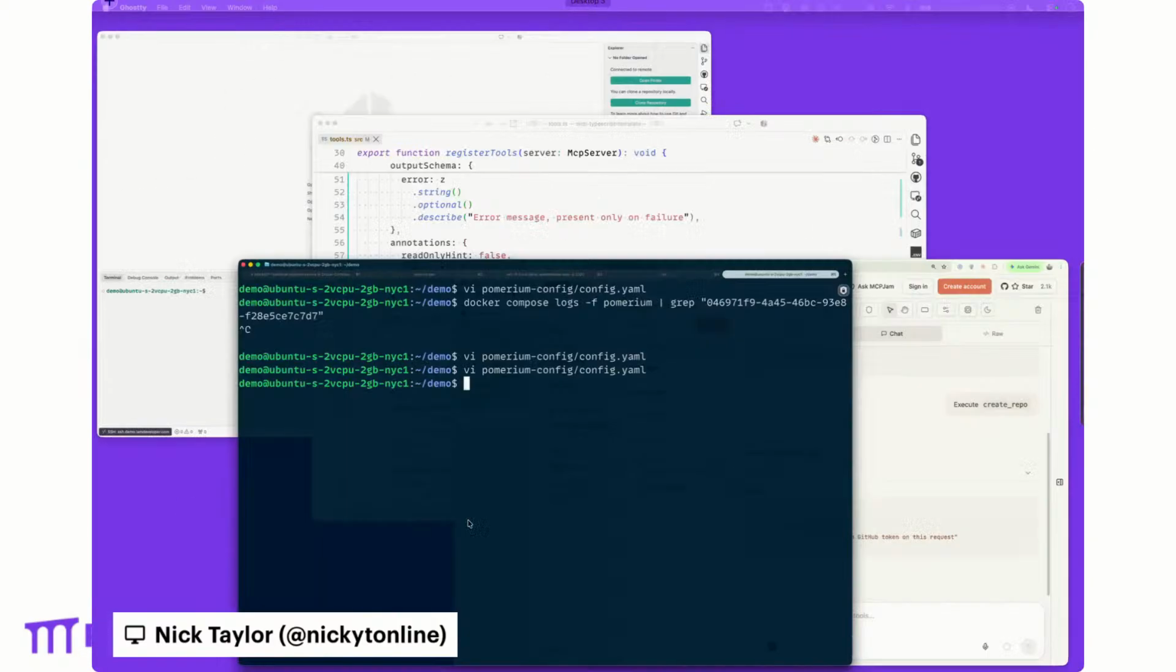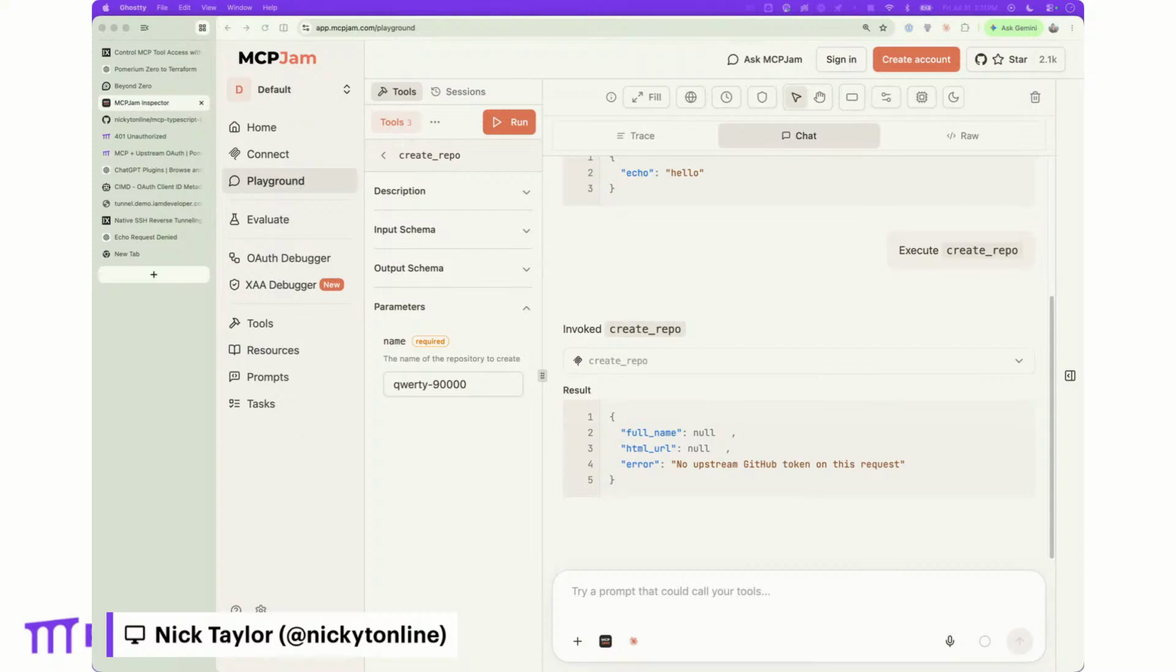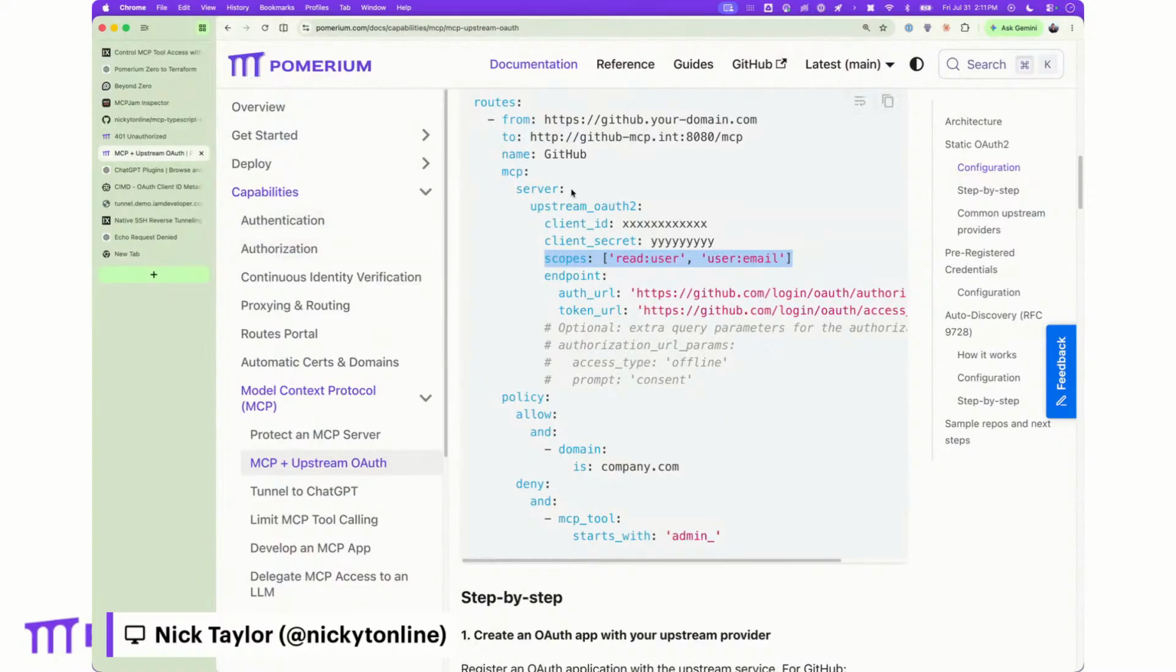Let's see here. Gonna do another double check. That looks good. Pass identity headers. Let's just double check here. MCP, oh, I am very silly. It's config. I don't have the server property. I just had all the upstream config. Okay. Let's do this.